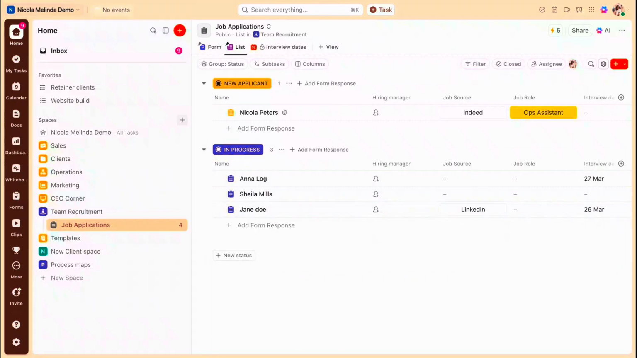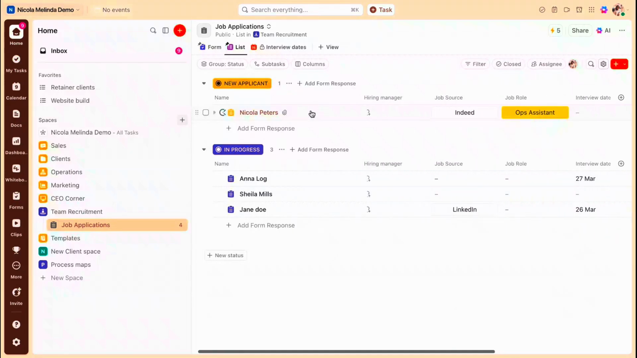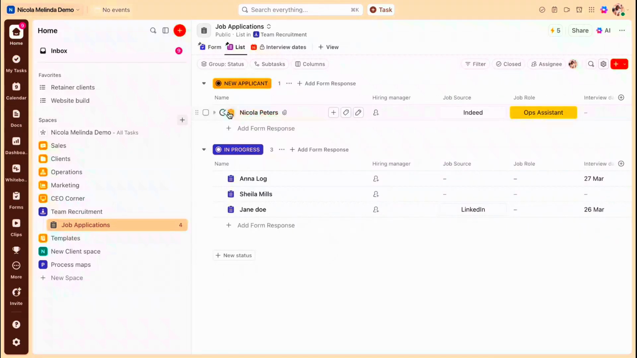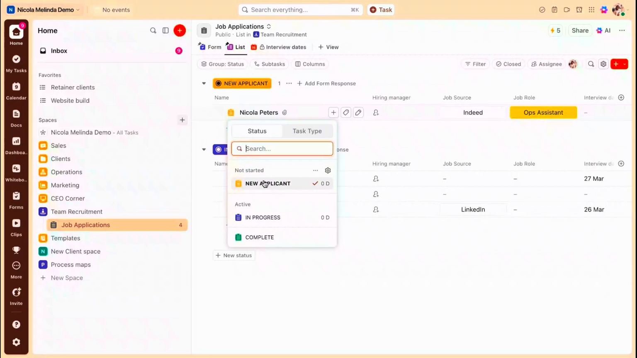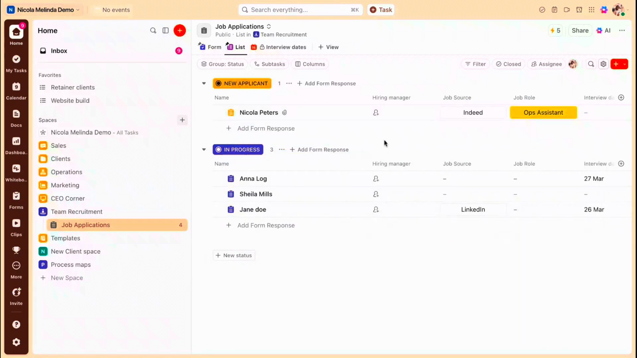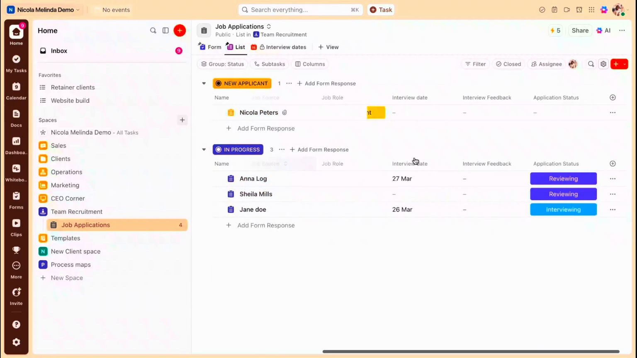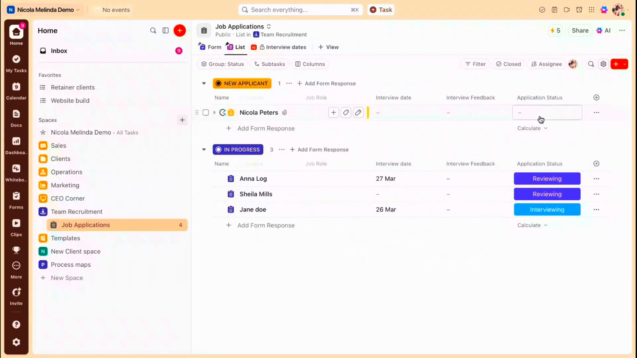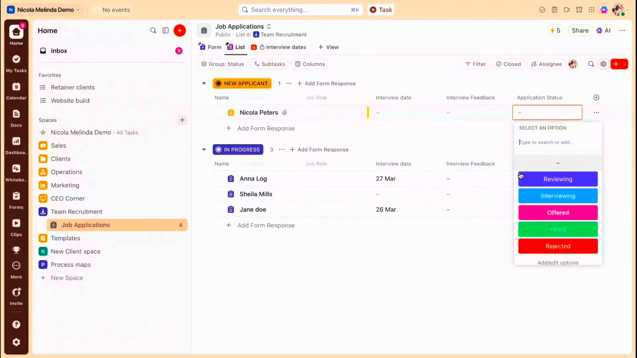Once they go ahead and submit that application, this is how it comes through inside of the list. So we have our list view built out and we're using the statuses. We're keeping our statuses quite high level. So we just have new applicant, in progress and complete. Three simple statuses. Now, instead of having every stage of the hiring process as a status, what we're doing is we're using the application status. So we can use this custom field and we can say whether we're reviewing the application, whether we're interviewing the candidate, or we've offered them the role, or they've been hired or rejected.